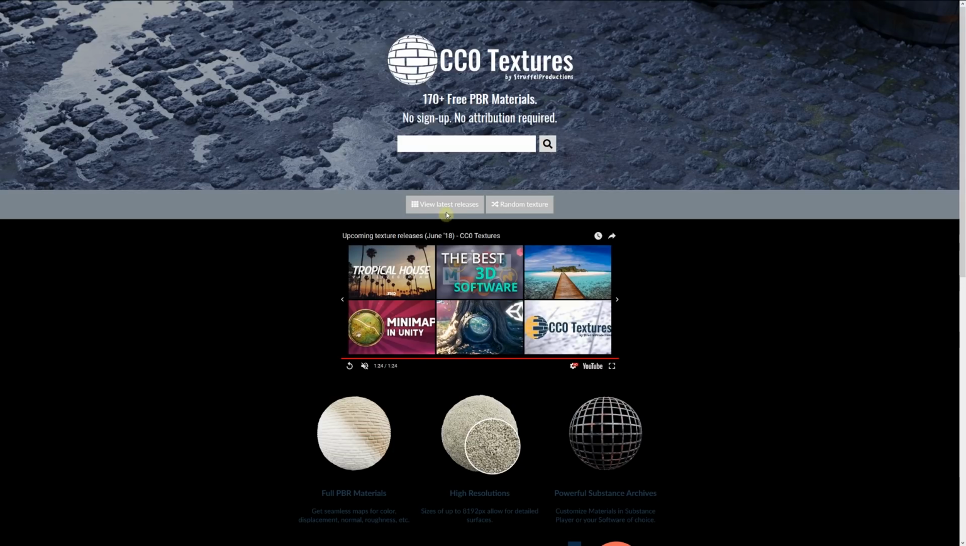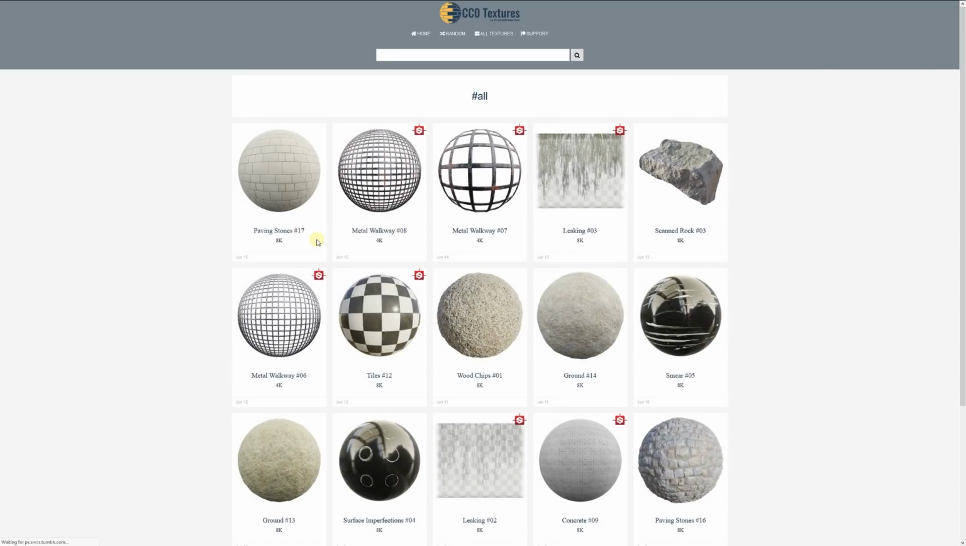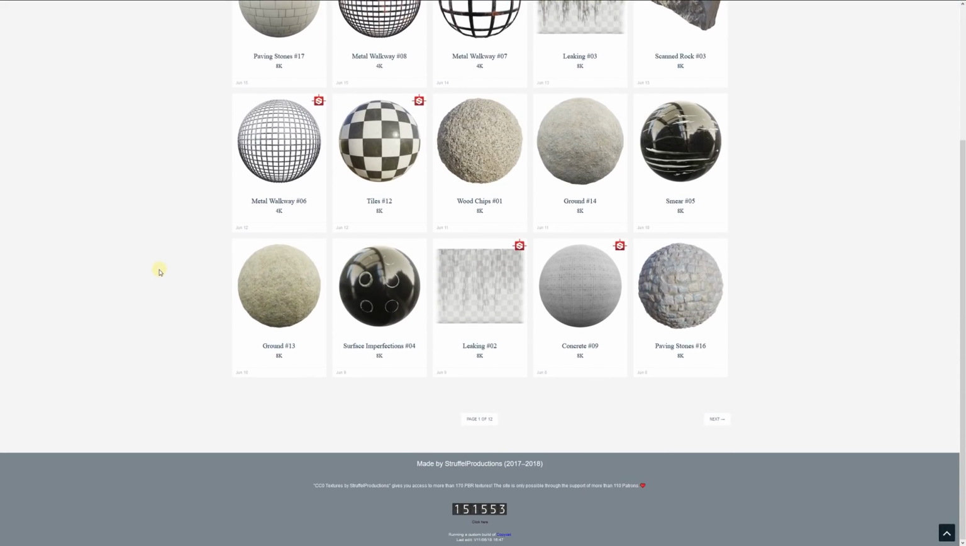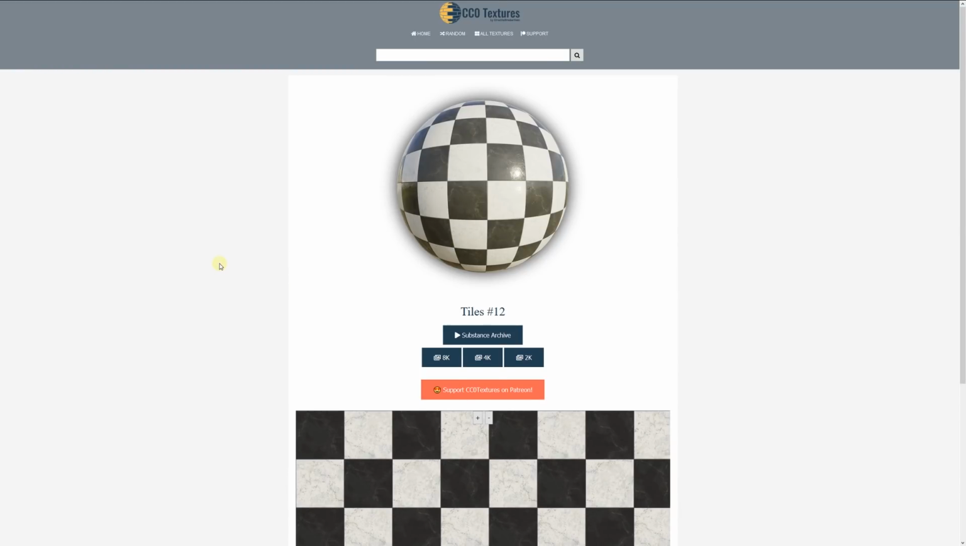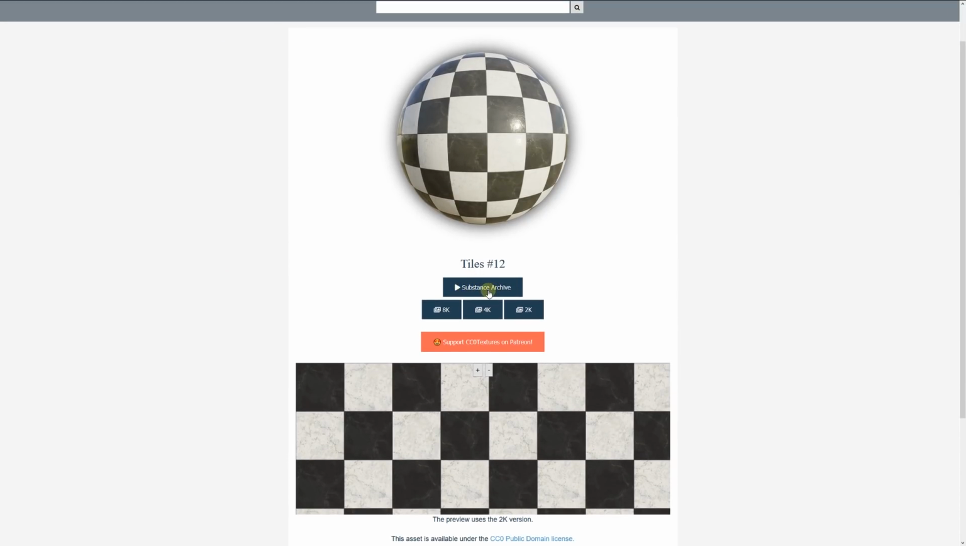You can choose to get the Substance Archive, which is specific for textures related to Substance, or the separate textures in 2K, 4K or 8K, and you can choose to support them on Patreon if you want to see this grow and grow. So like I've said, you can use this for anything. You can sell models made with these textures and materials, so it's absolutely fantastic.